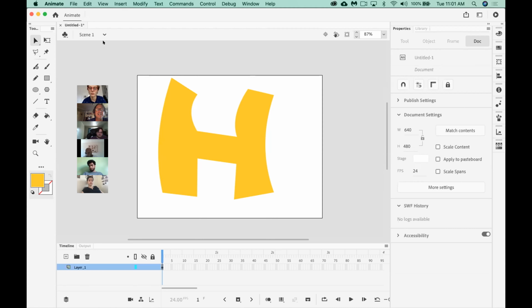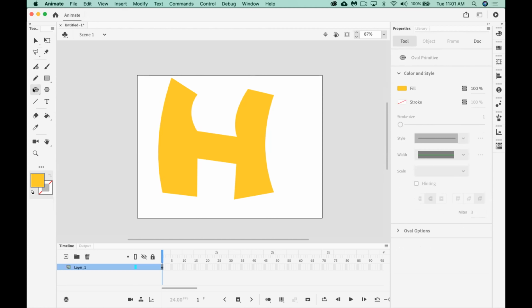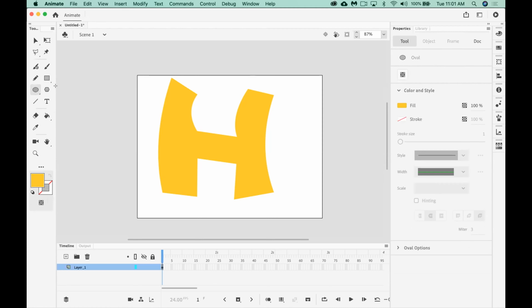Now, here's where using a different color counts, right? So what I'd like you to do, just for the fun of it, let's switch to a different tool. I want you to find this one. The oval tool uses the letter O as a shortcut, so even if you're in the wrong tool, you can hit O. The only thing I want you to check is, I don't want the oval primitive tool, this one with the weird little line in it. I just want the plain old oval.